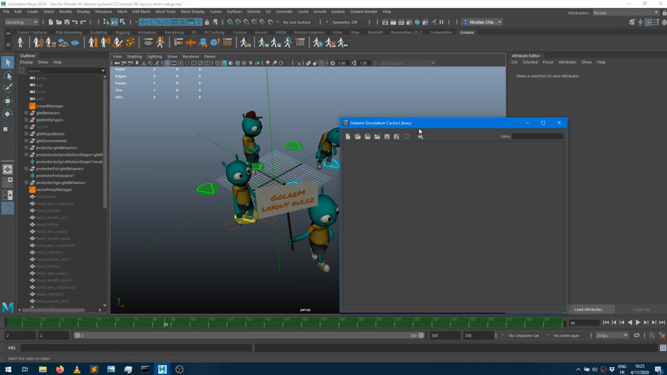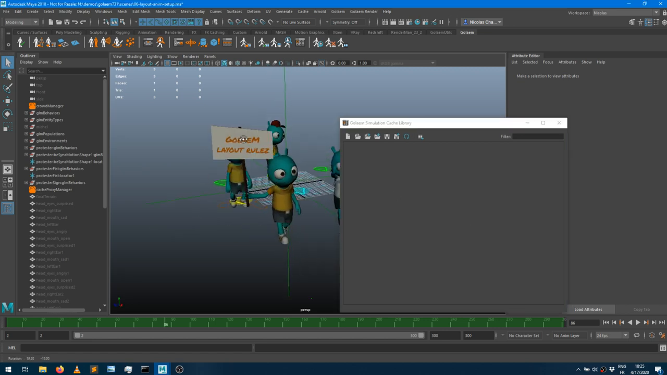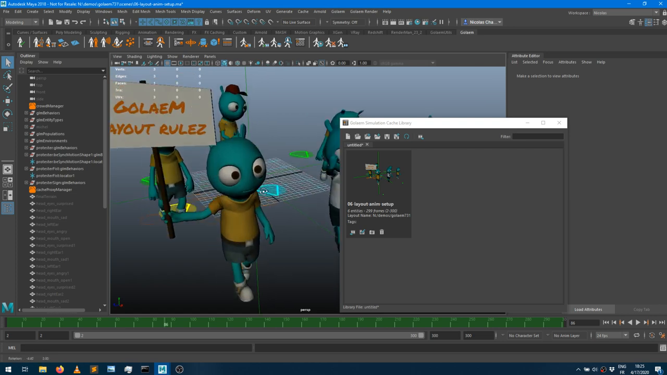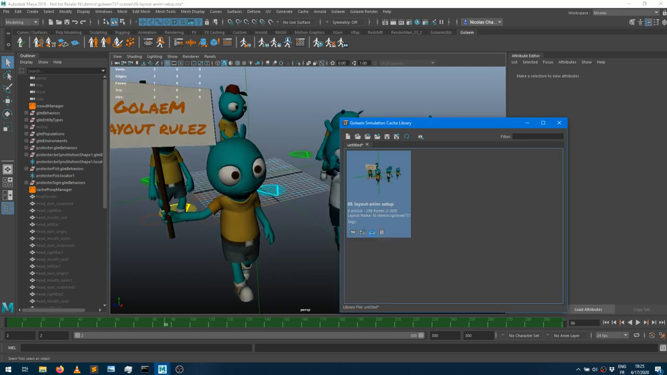So this is the simulation cache library, and every time you have a simulation which you like, it could be just that simulation here or the simulation that I just had before, you can make a new tab here and just add it as a new preset. I'm just saying I want to save that cache as a new preset. And if you're not happy with the screenshot, you can just redo it for something more obvious.